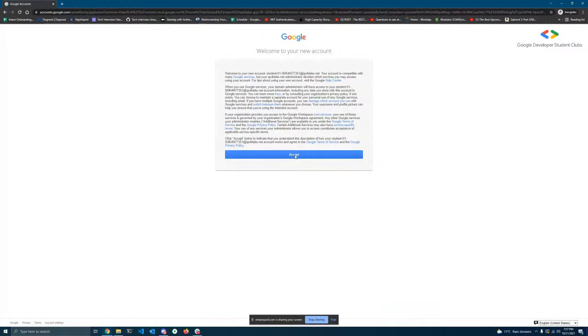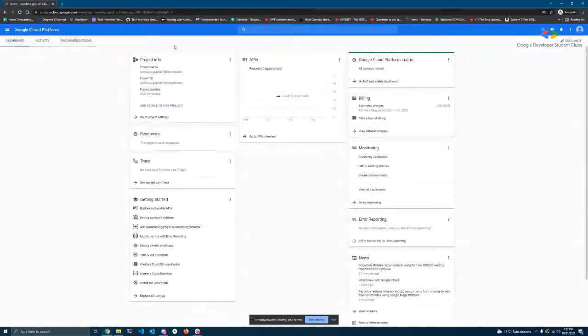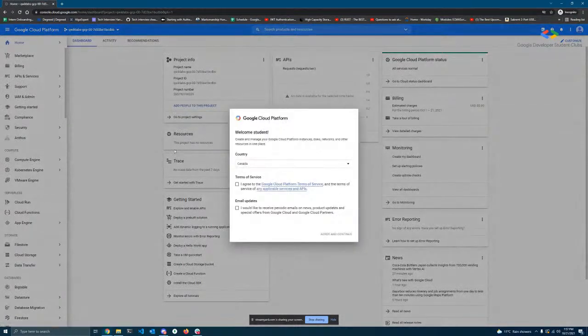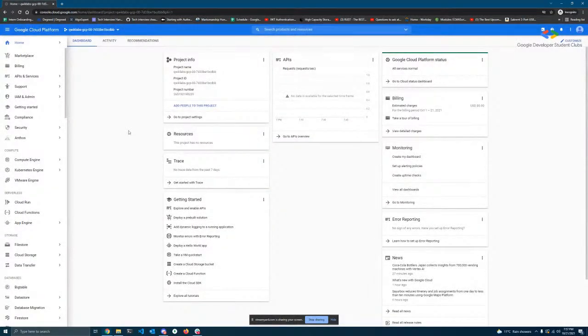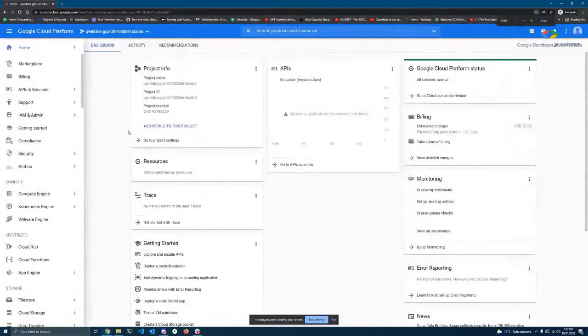That should bring me to the GCP console right here. And I'll zoom in, don't worry. We'll need to accept the terms of service. You don't need to do the email updates. It's a temporary account anyway. I'll zoom in a little. There we go. Hopefully that's good to see. If not, just ask in the chat and I'll zoom in some more.